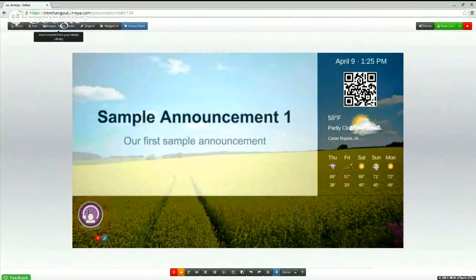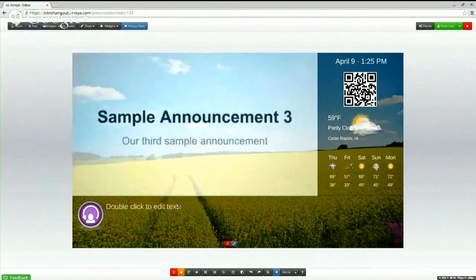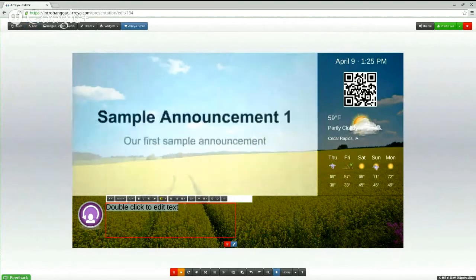In this case, I'll resize it and put it down here for some announcements. And then I'll go ahead and use our text tool to add some text for our announcements. Again, I'm just resizing the box. If I double-click it, I can then edit the text inside the box. You'll notice we have our standard toolbar available.